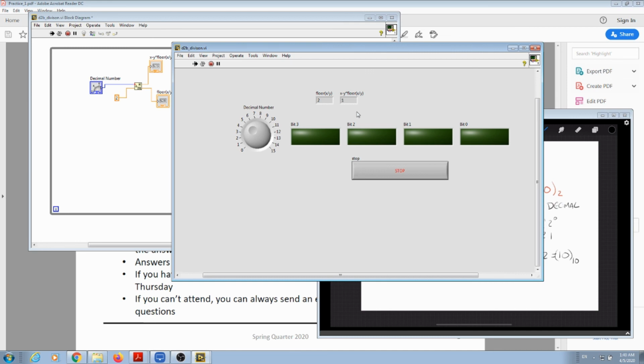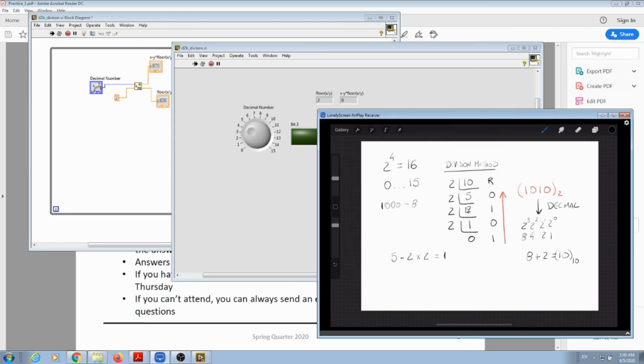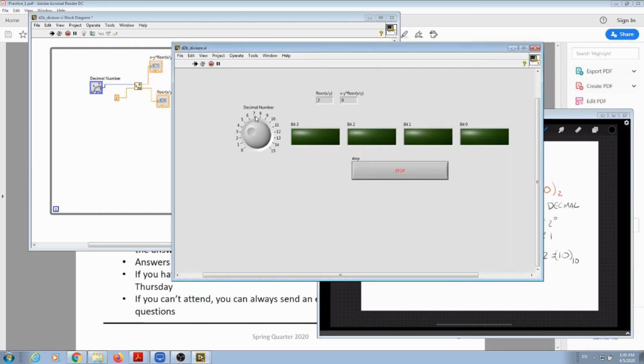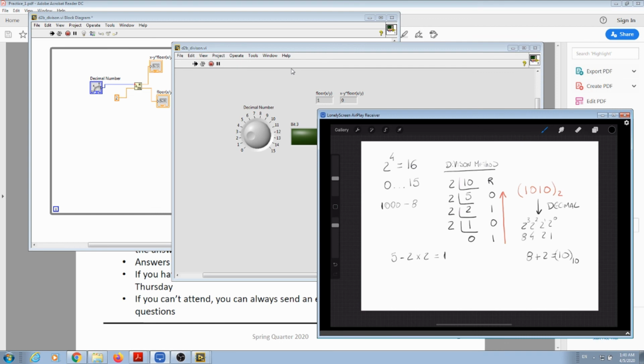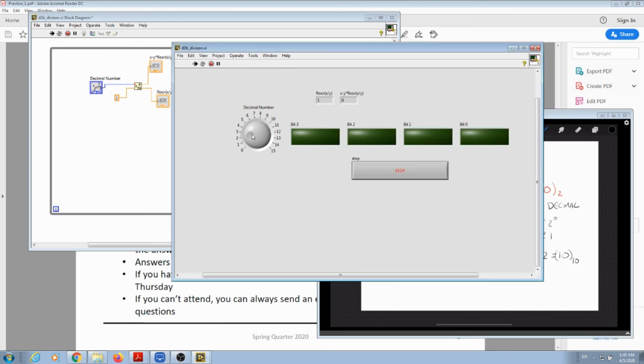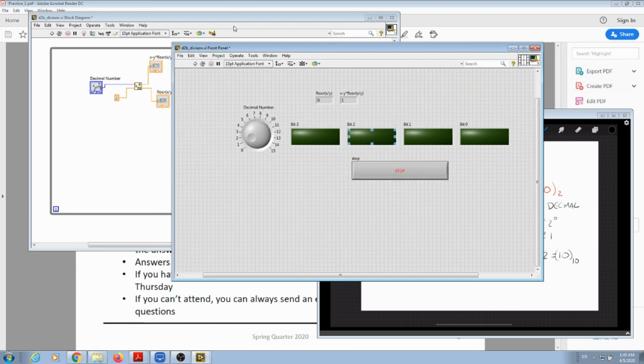So this is the way that it's computed. If I go to, for example, the next one, 5, and I go to 2, I get 0 as a remainder, and if I go to 1, I get 1. So all I need to do is look at the remainder and compare with 1. If it's equal to 1, I light the LED. If it's equal to 0, I turn off the LED. So let's do it. I'll stop.